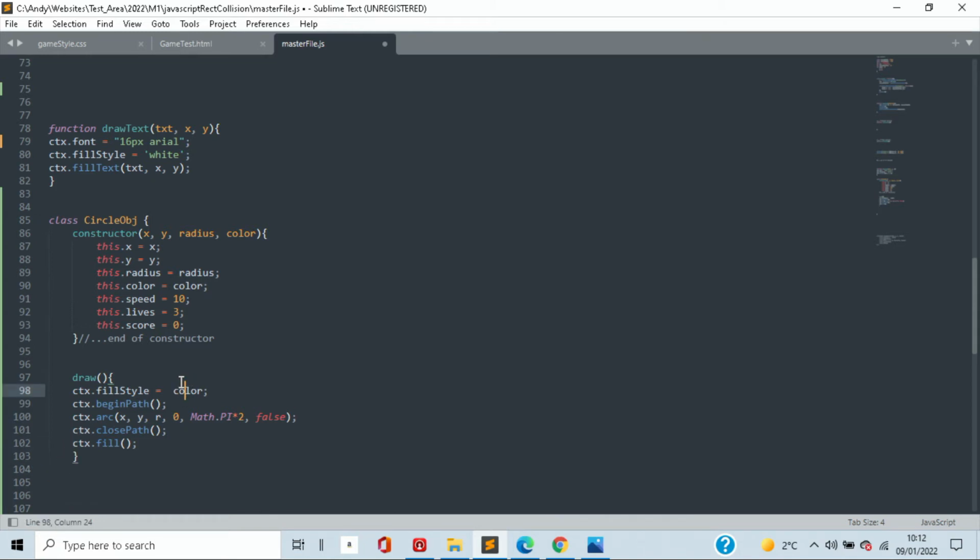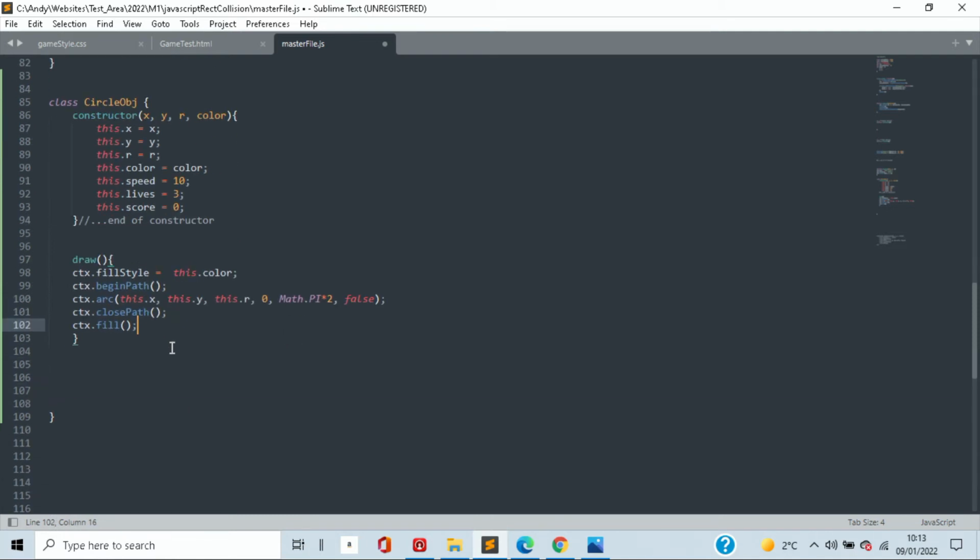So it's going to be ctx.fillStyle is going to be this color, like so. beginPath, this.x, this.y, this.radius. We probably don't want to keep on typing the word radius. It's too long. So I'm just going to change that to r, just for my own benefit. And that's it with the draw function.